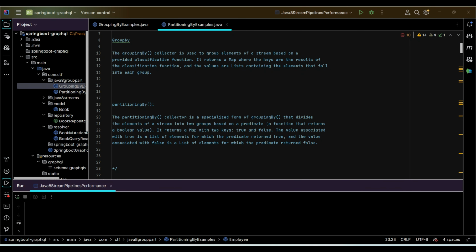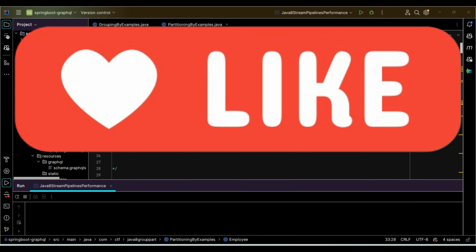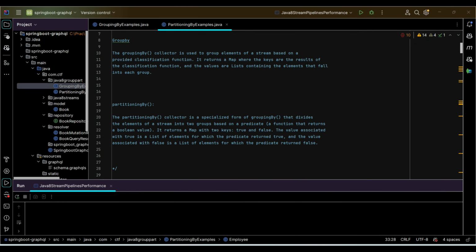In Java 8, there are inbuilt methods provided, and group by is one of them. Based on the classification function we provide, it is going to return a map, where the key is the result of the classification, the criteria you have checked. The values will contain all the elements which satisfy that condition and fall into that group. That is what group by is about.